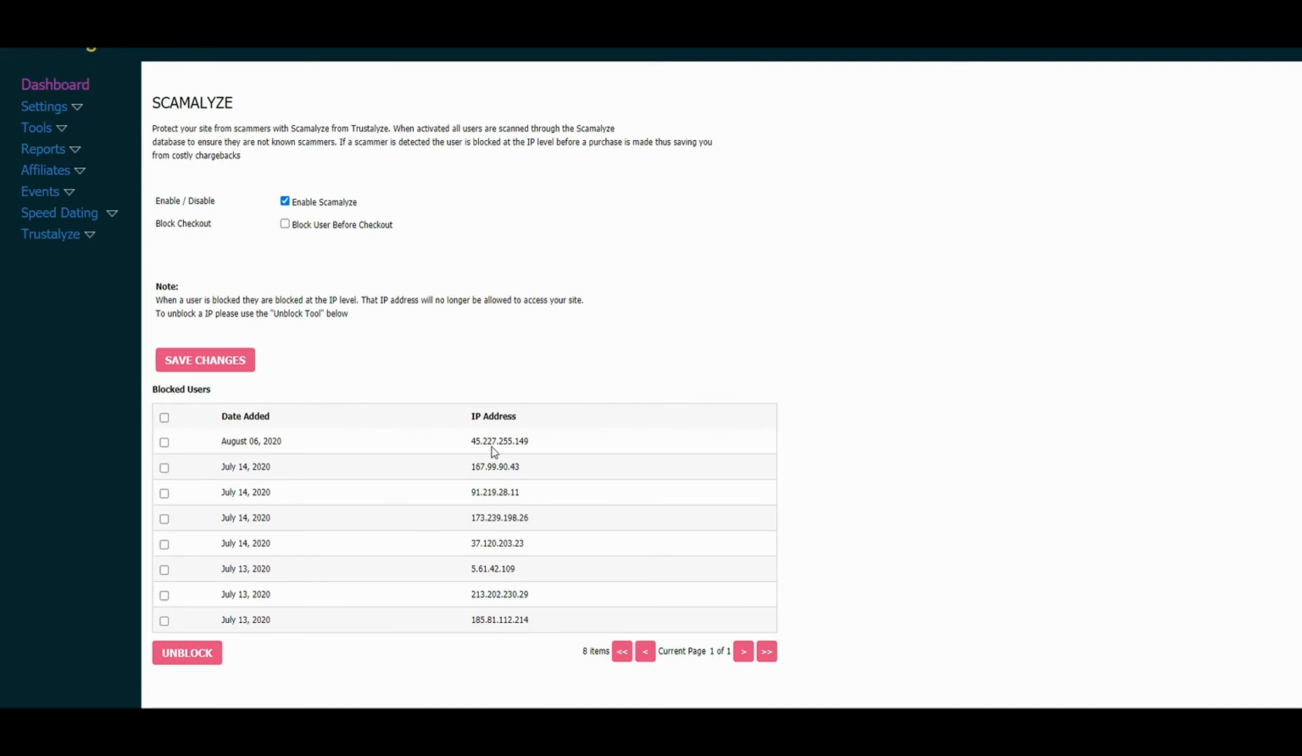So you can also block. Maybe you're going to allow people to register and log in, but maybe you don't want them to check out without being scanned. So you've got a couple options there. If you're scanning users and blocking users with a scan function, you're going to cut down on chargebacks. The dating space is notorious for chargebacks because there are a lot of scammers out there.